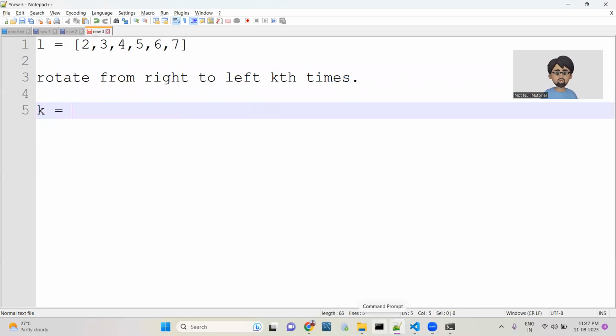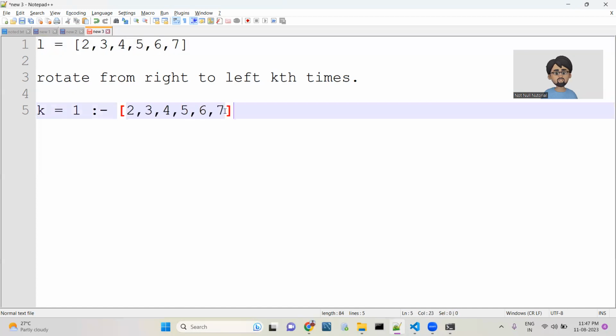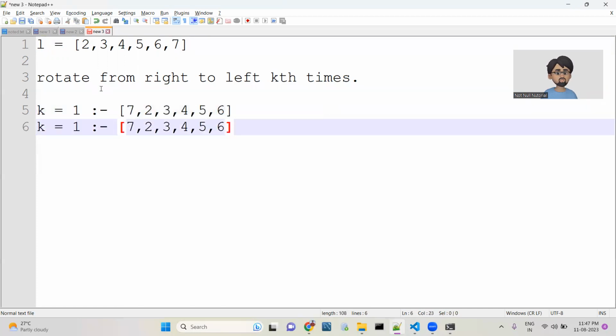If we are given k equal to 1, our list will be like this. We have an element, 7, which from the right gets shifted to the left, so it will be here and look like this. If k equal to 2, that means I have to do 2 rotations. I have already rotated the 7 once, and if k is 2, I have to rotate one more element, which is 6. So if I rotate that here, it becomes like this.